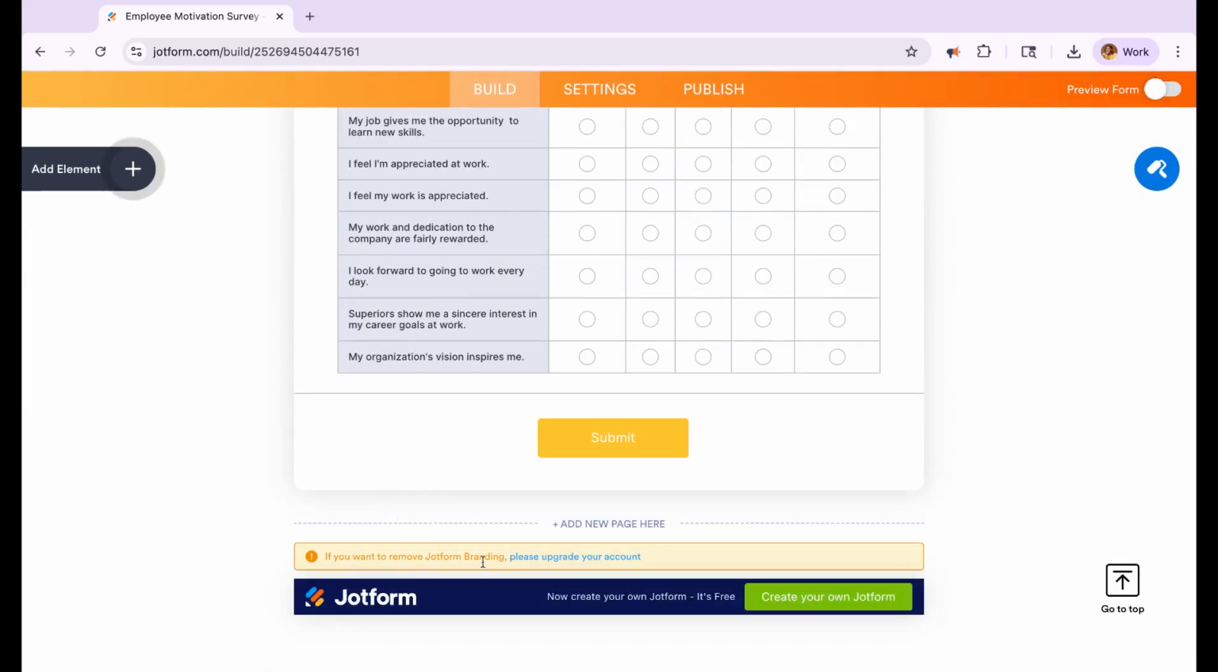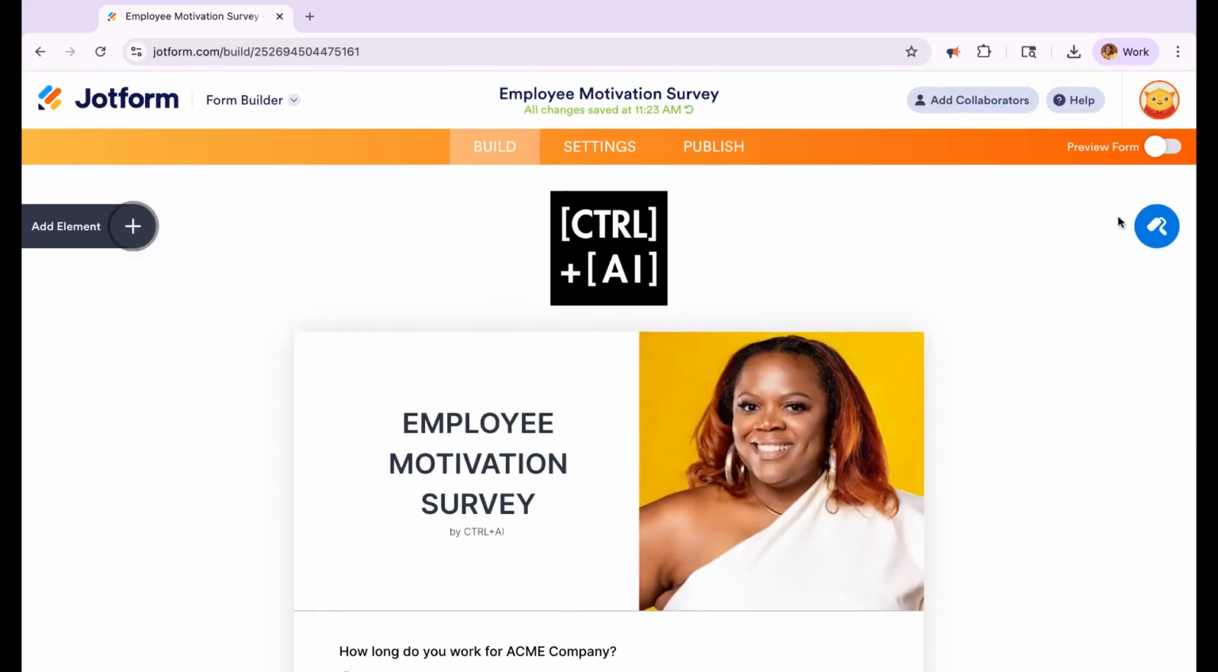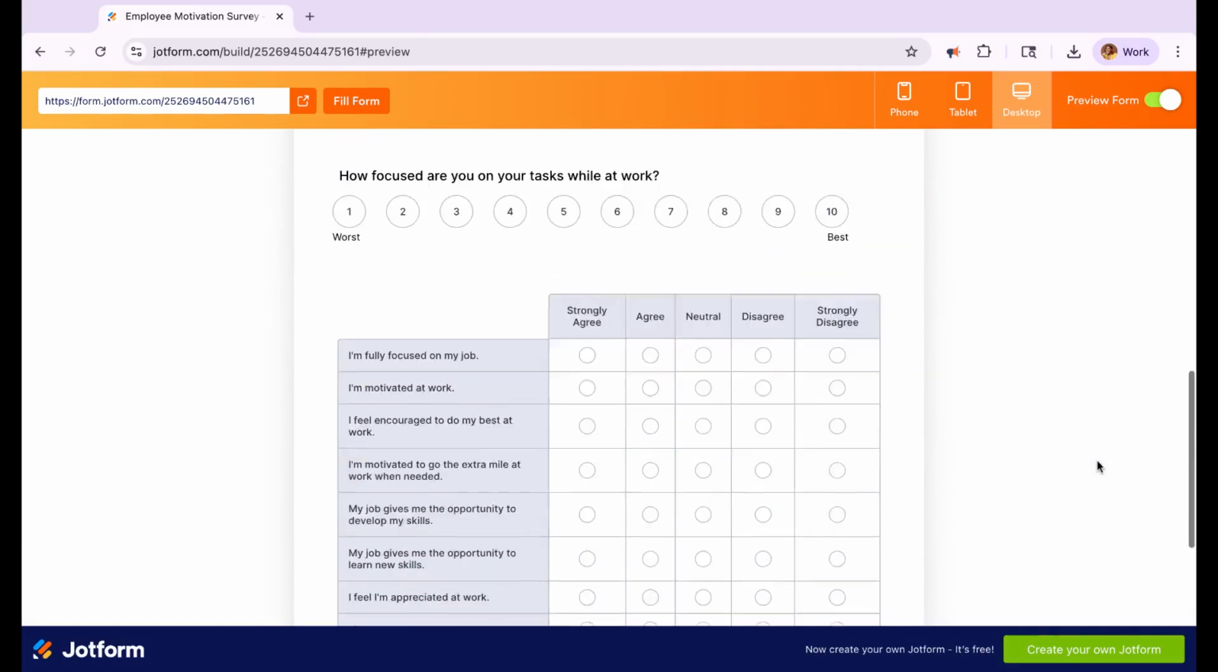That's great. Now, if you want to remove Jotform branding, of course, you have to pay for an account, because currently this is a free account. You can go here and preview to see how things are looking so far.